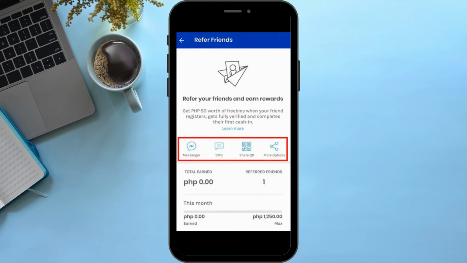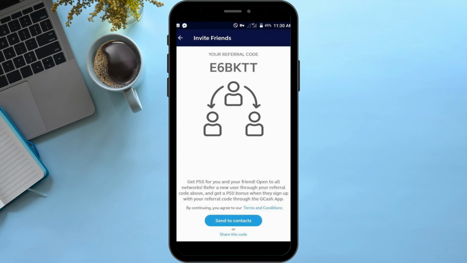When you tap on it, you will find various methods you can use to refer GCash to your friend. You can select Messenger, SMS, or even the share code or link option. You can select any of these options that you prefer. For example, I'll be choosing the option of More so that I can copy the link.